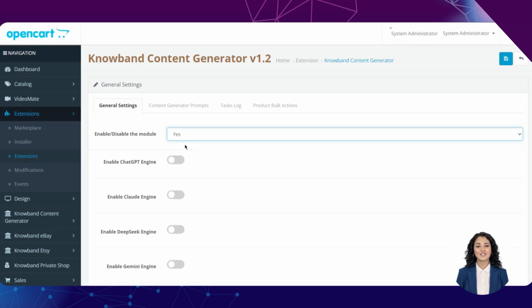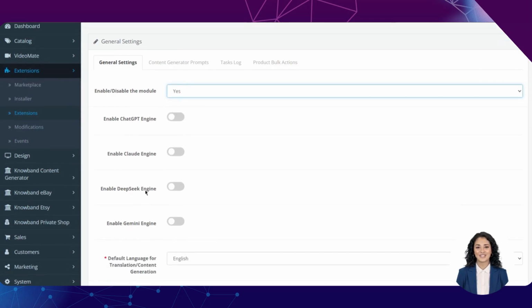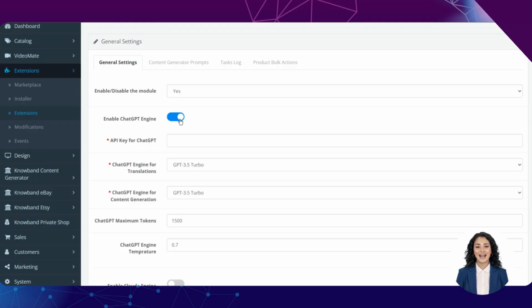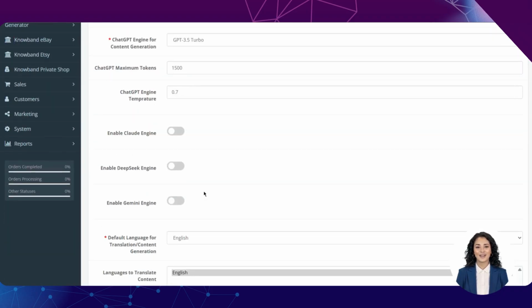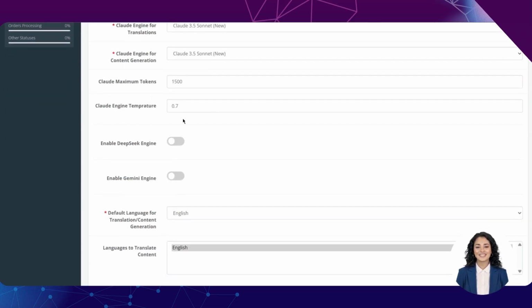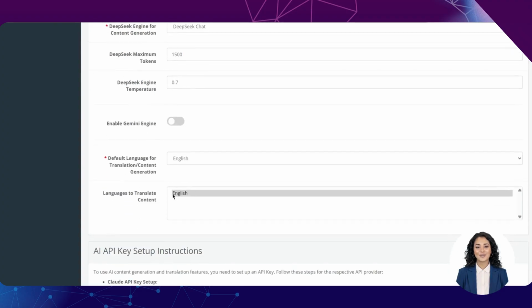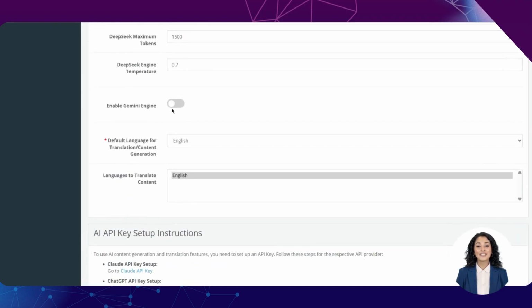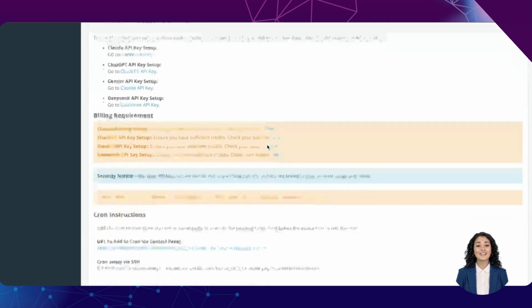Then you have the AI engines: ChatGPT, Claude, DeepSeek, and Gemini. Here you have to enable the AI that you want to use for your store. At one time, you can use any one of them, or you can enable all of them, so that when you use it, you will have an option to choose which AI you want to use to generate the product description and product title.